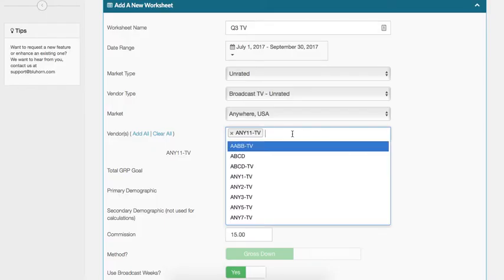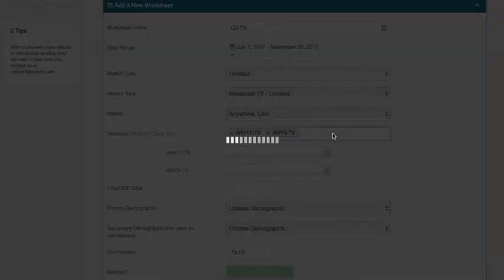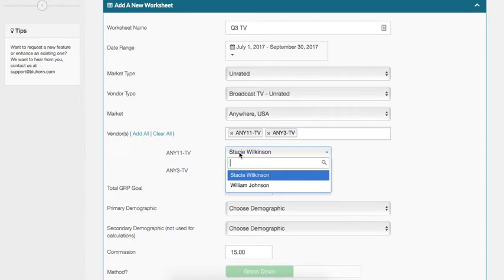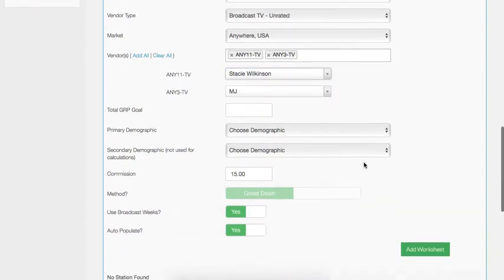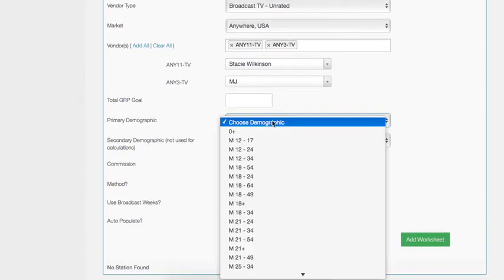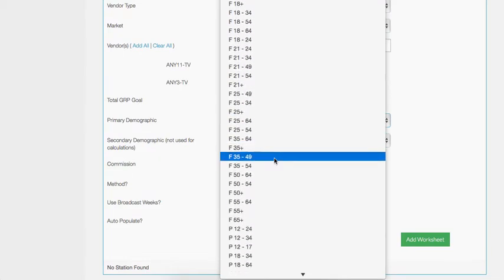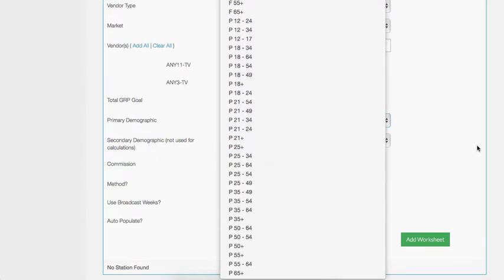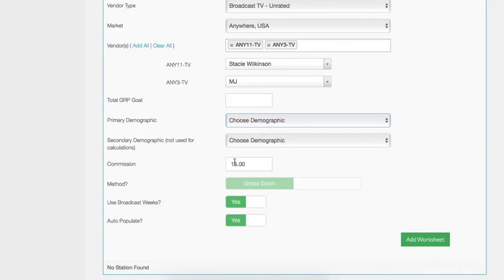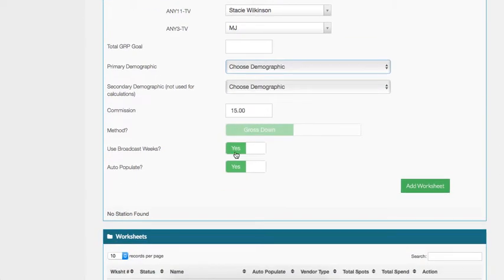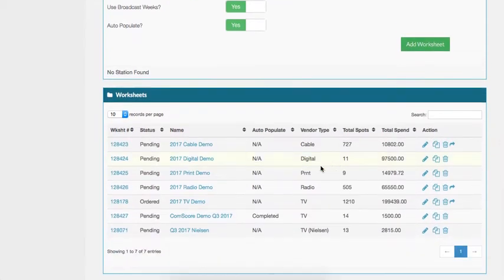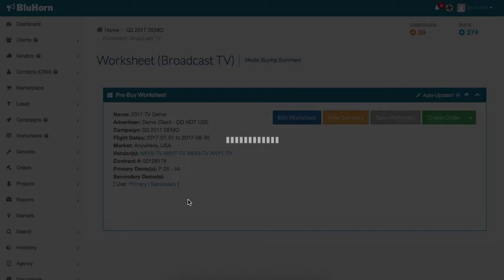Any lag that you see is just due to the system pulling up the contact information for your vendors, or if you just have one rep, it will make the selection for you here. Choose your primary and secondary demographics, your commission percentage that you set up on your campaign, broadcast weeks or calendar weeks, add your worksheet. I'm going to go into this already created TV worksheet so you can see what one looks like.